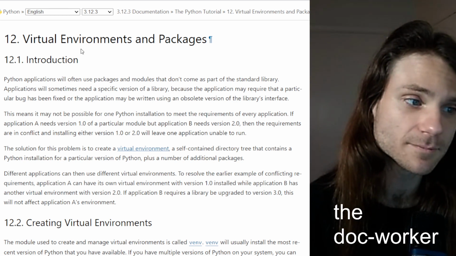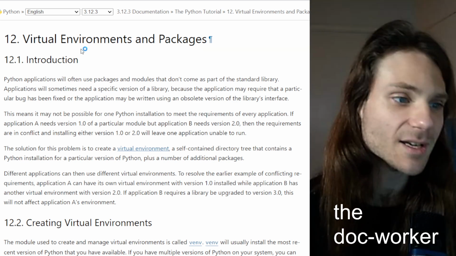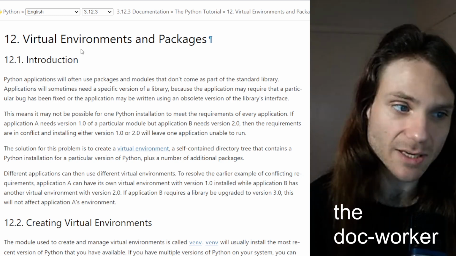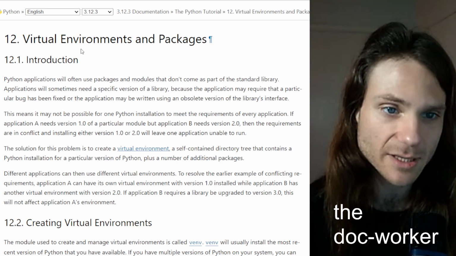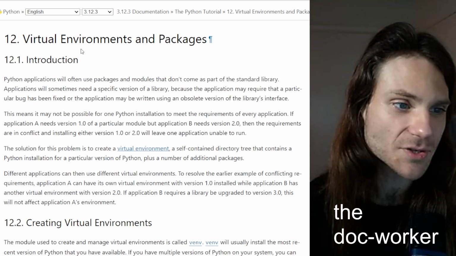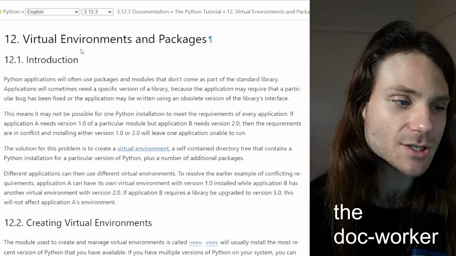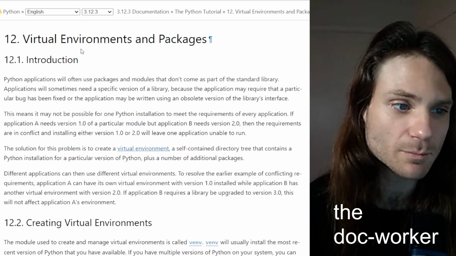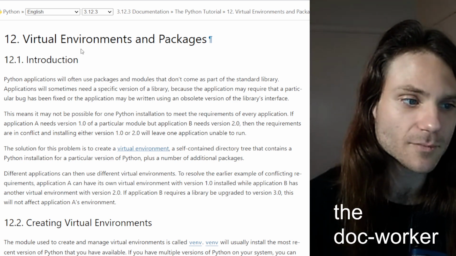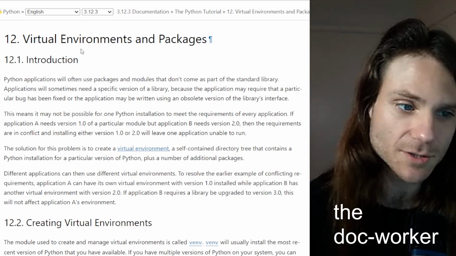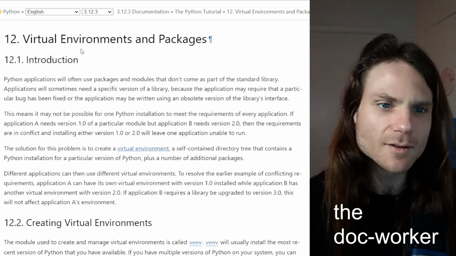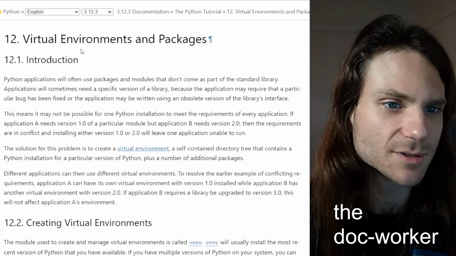The solution for this problem is to create a virtual environment, a self-contained directory tree that contains a Python installation for a particular version of Python, plus a number of additional packages. Different applications can then use different virtual environments. To resolve the earlier example of conflicting requirements, application A can have its own virtual environment with version 1.0 installed, while application B has another virtual environment with version 2.0. If application B requires a library be upgraded to version 3.0, this will not affect application A's environment. They're like little separate worlds, little bubbles. Bubbles inside the bubbles.